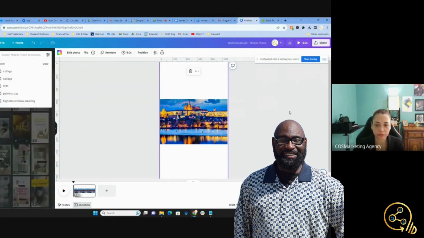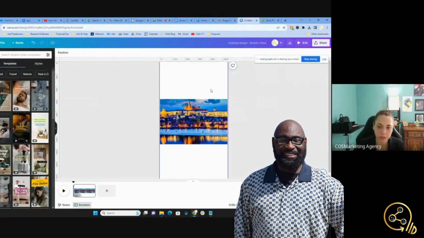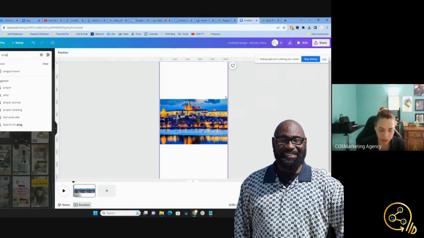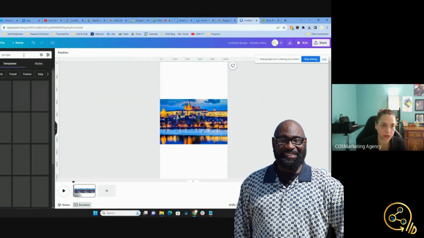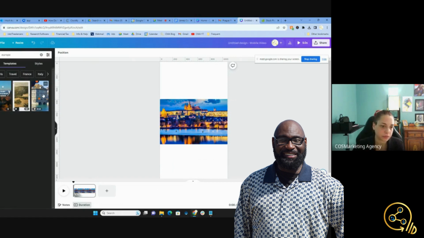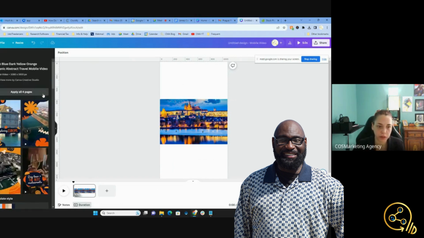Okay, so I suggest we put this in a template so that we don't have to deal with this white space and it looks not as professional. So let's type in Prague and see if anything comes up with Prague. Okay, so nothing's coming up in the design with Prague, maybe because it's a little bit specific. Let's put in Europe. Okay, so exploring Europe.